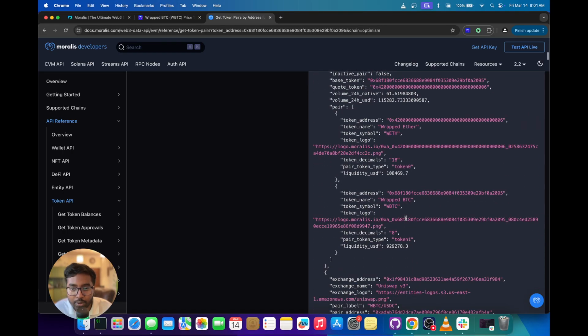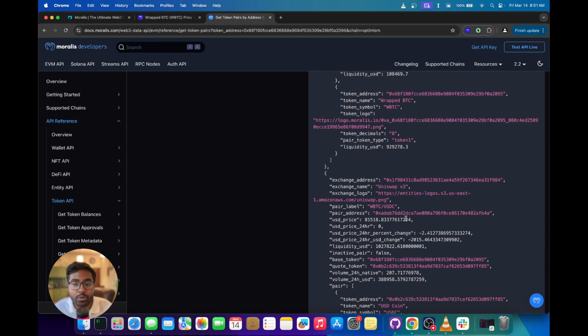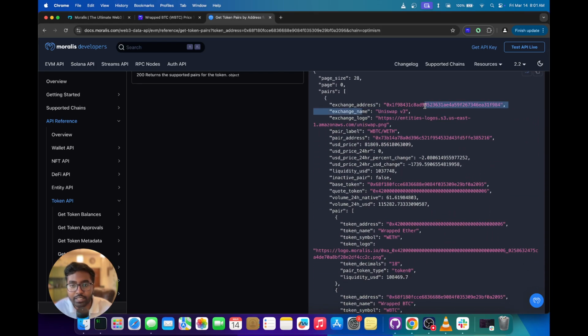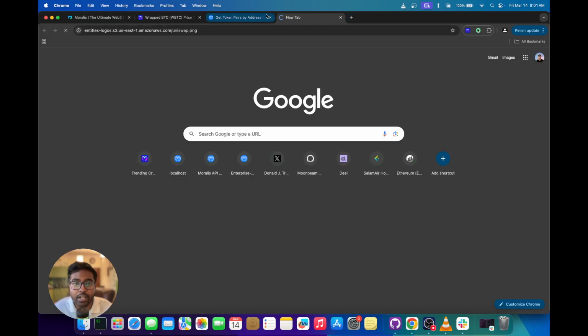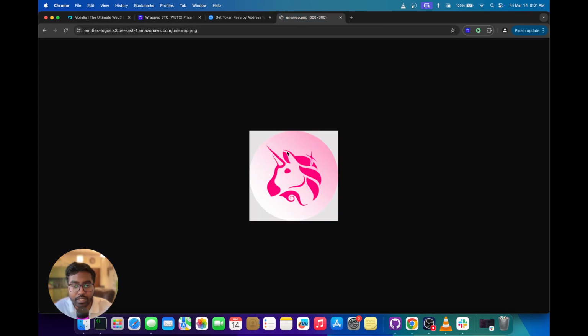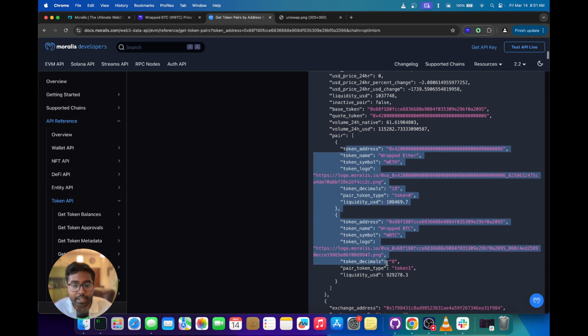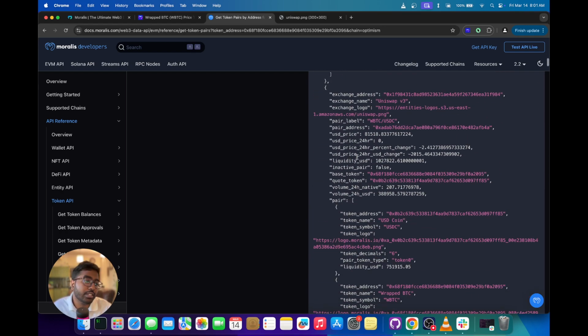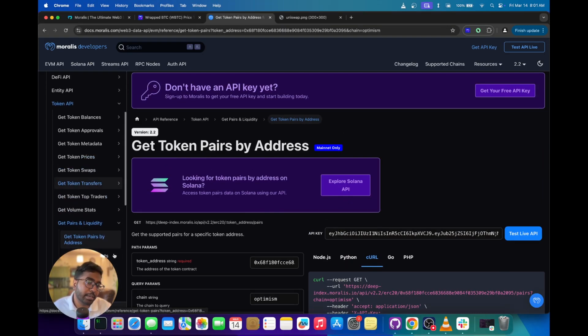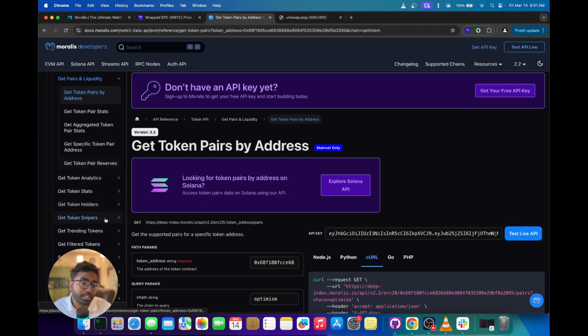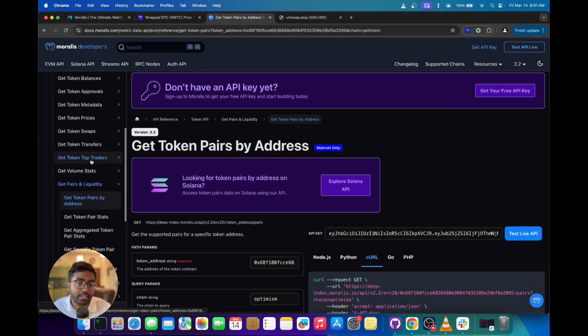There you go. So now we have got all of the token pairs which are trading this particular token, and you can see which is the exchange. You can see the logos which you also get from the response. You can see the Uniswap logo here. You can see the data about the volume in the past 24 hours, native. You can see the pair data as well. So this is how you can use the token pairs API in order to get data about any given pair address.